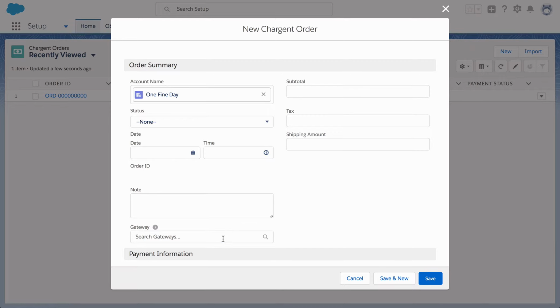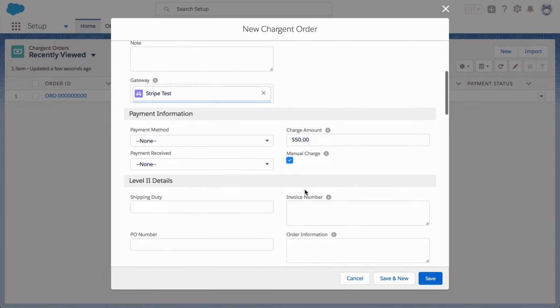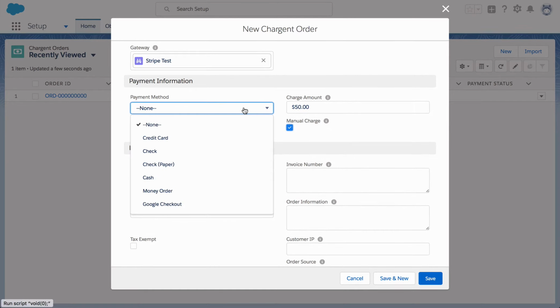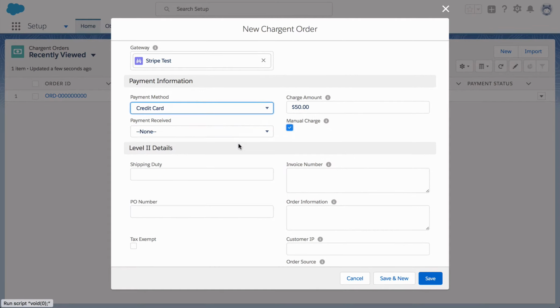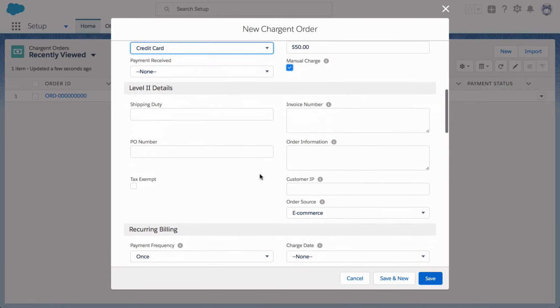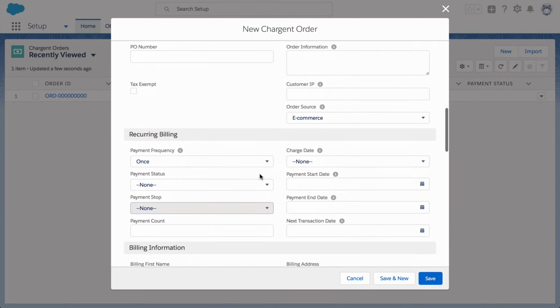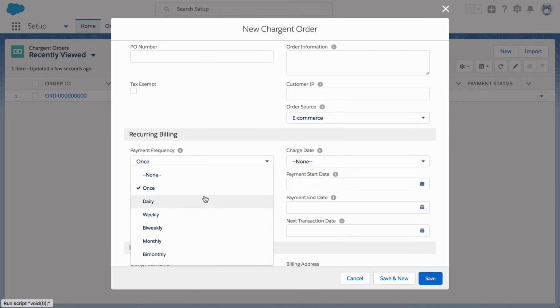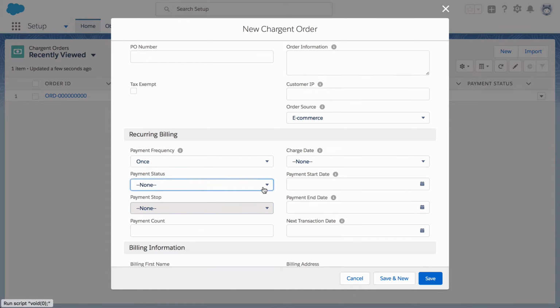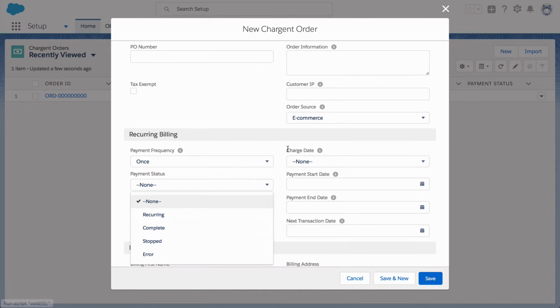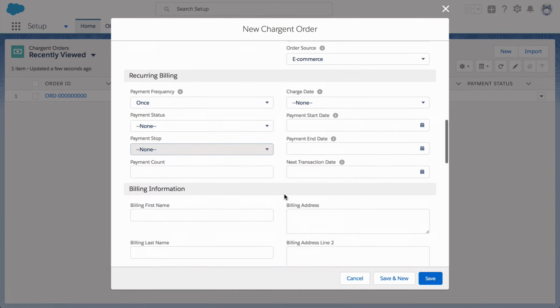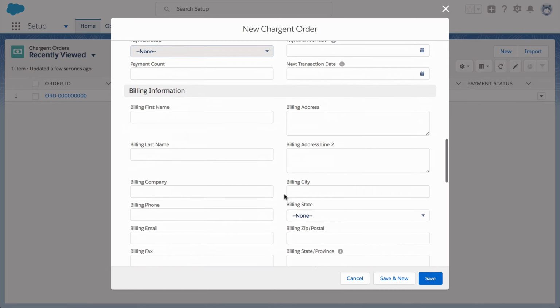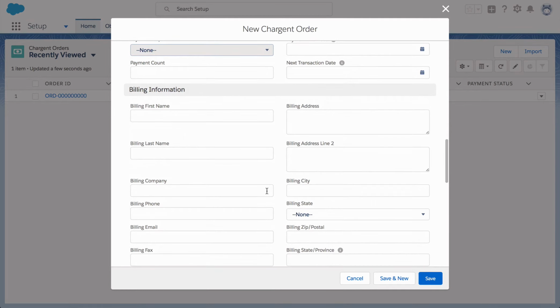So we're going to go ahead and choose the gateway. There's the Stripe test that we created. If you have a payment method, we're going to say credit card. We'll scroll down. We're going to have recurring billing options, once or weekly or monthly, whatever your recurring schedule wants to be. Payment status would be recurring, and you can fill in the rest of this for your recurring information. But for today's demo and the installation, we're just going to go ahead and use a one-time payment.